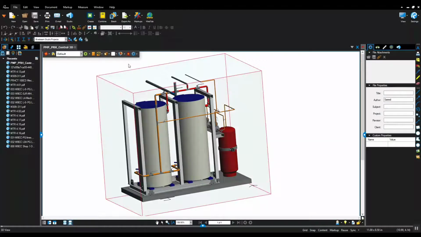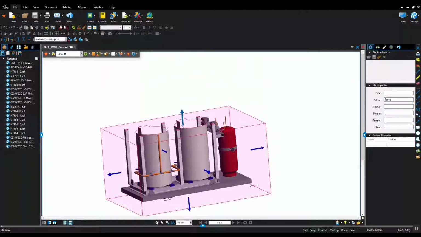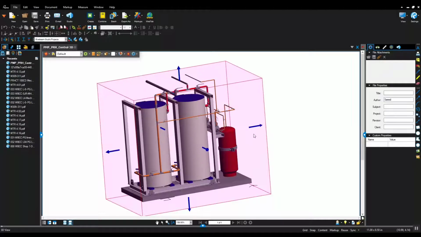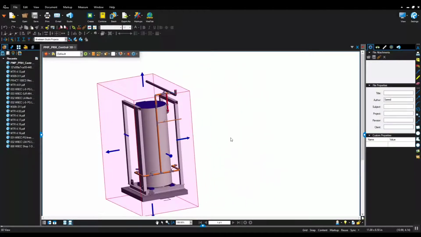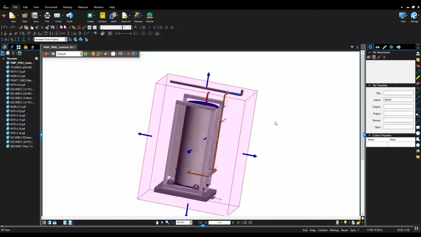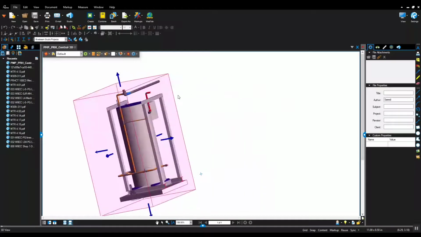And then the other great thing that you can do with it is you can do the section boxes, which again is the same as Navisworks. So even if we gave an entire mechanical room model, the guys could just shrink it down to what they're working on and see exactly what they're doing.